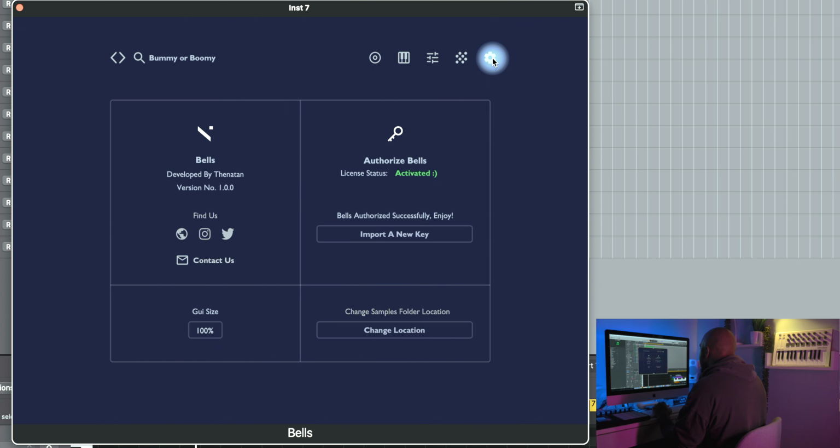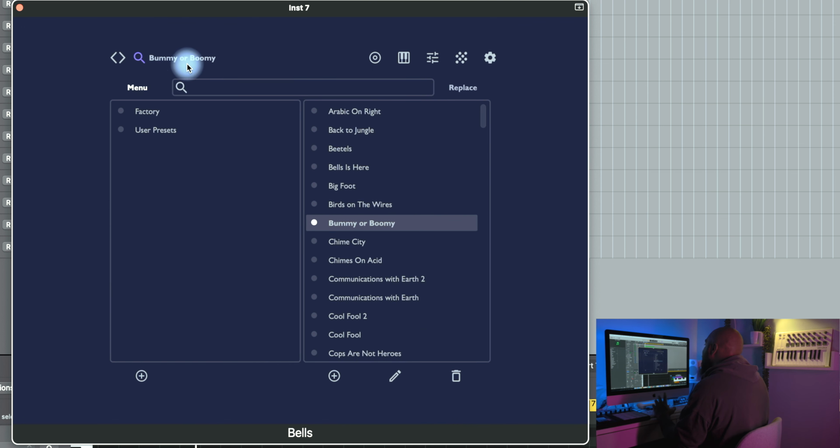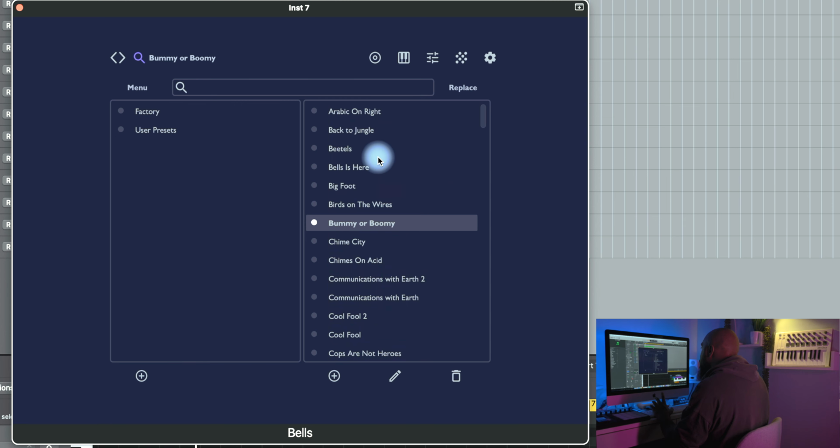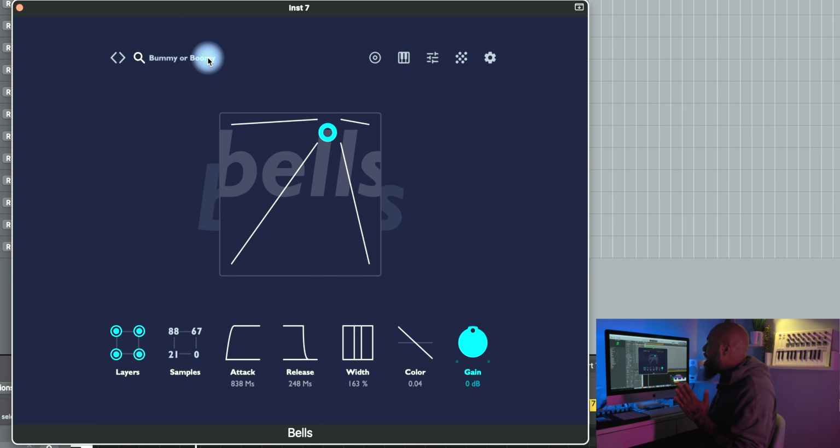And right here this little gear knob represents your settings section. If you go up here to the top left corner with the magnifying glass, that's going to take you to your preset section, and you have all of these different presets that you can go through. And that's basically it. That is the UI and the functionality of this VST.